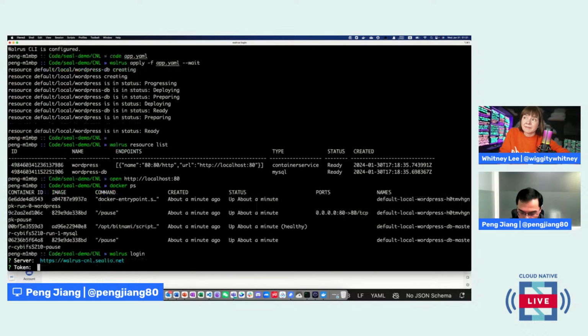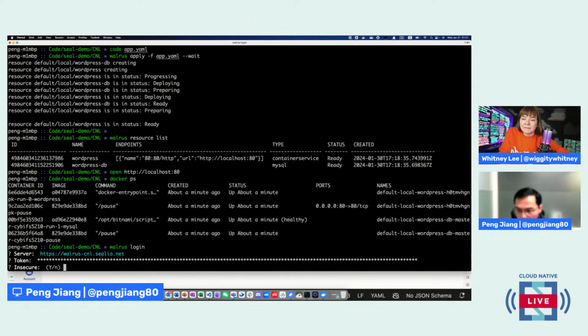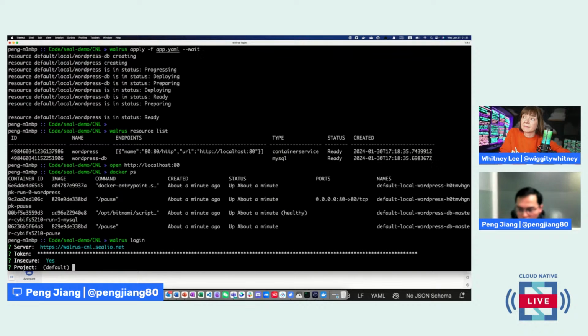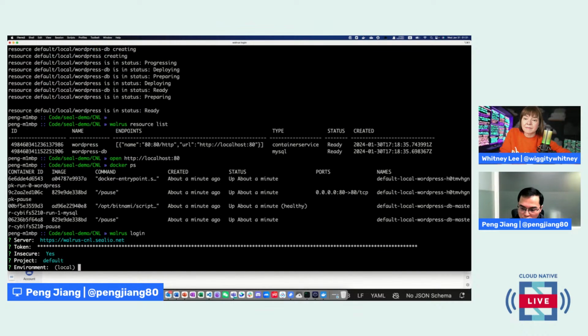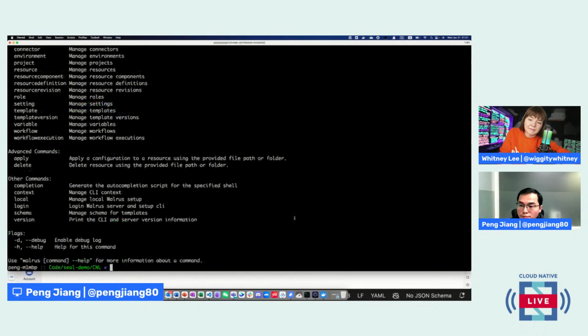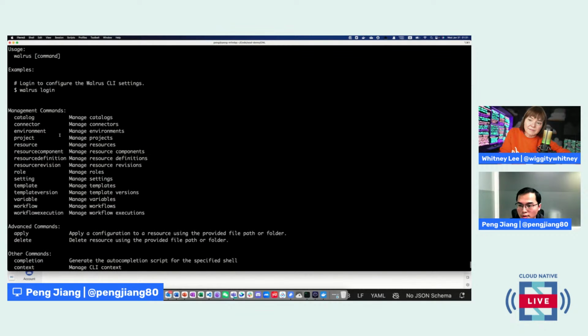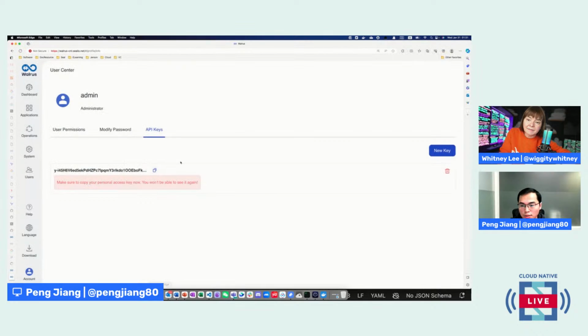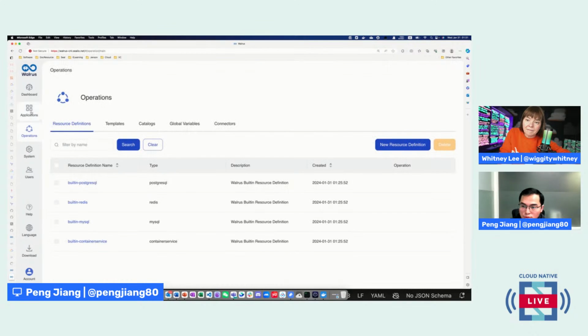Walrus.cnl.cio.net and my token. And since it's a self-signed certificate, I will set it as insecure. Then the default project and the default local environment. Okay. And since I can see the management command, it means that the client has been configured successfully and I can use it. So now what I need to do is I will create a connector.